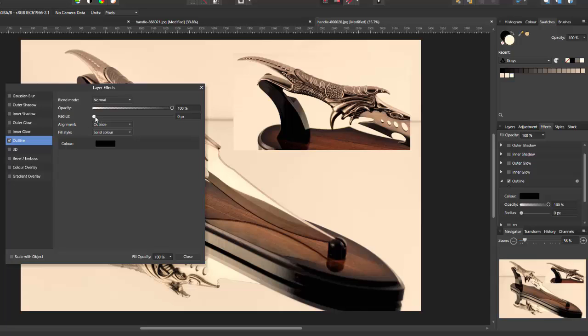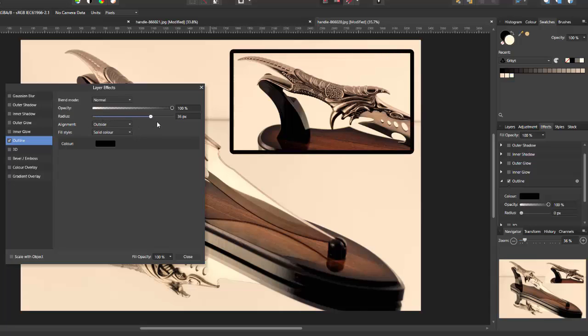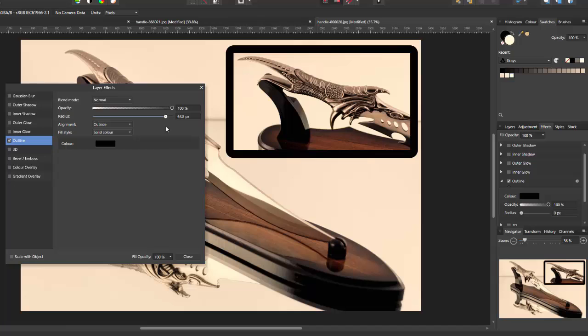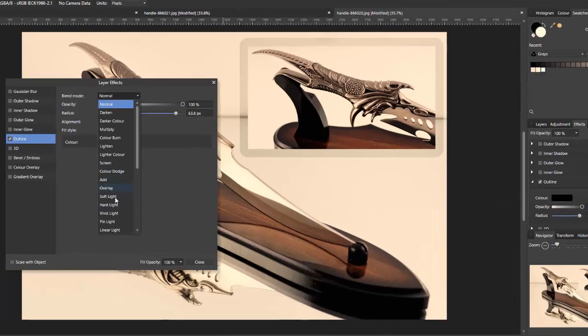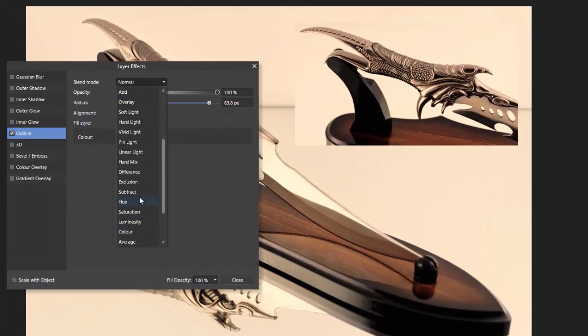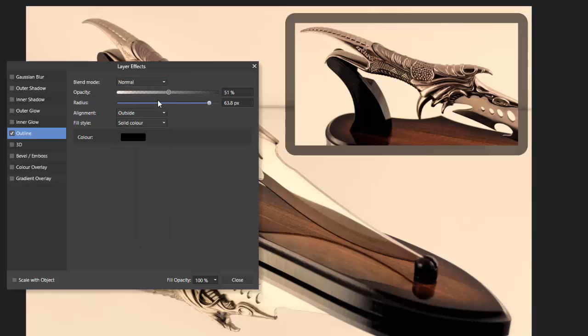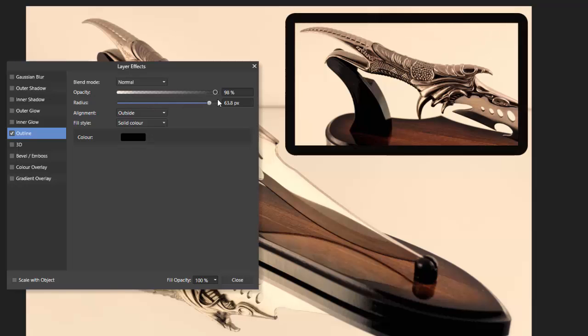Let me first just increase the radius. I'll go quite thick for this demonstration. You wouldn't necessarily do this if you're doing this properly. You've got blend modes, which in this particular case wouldn't really make that much difference. It'll either be there or it won't be there, really. So I'll leave that on normal. And again, you've got the opacity of how dark or light you want this to be, or transparent I should say, rather than light.